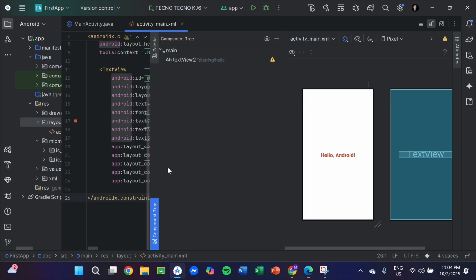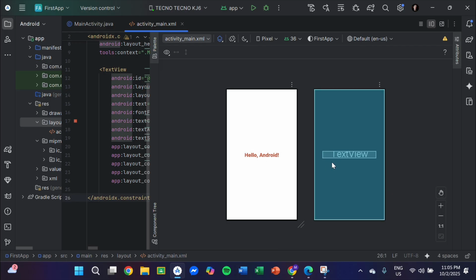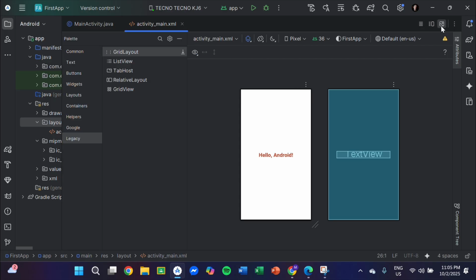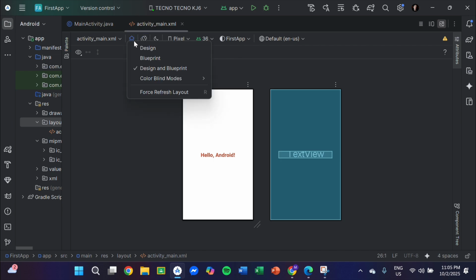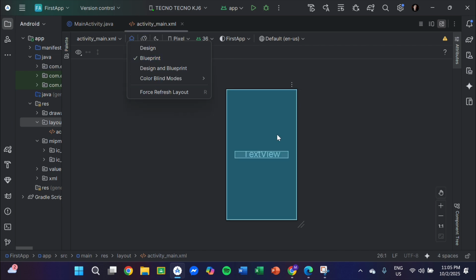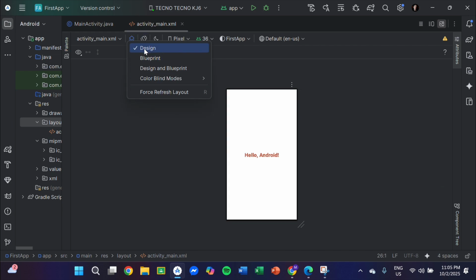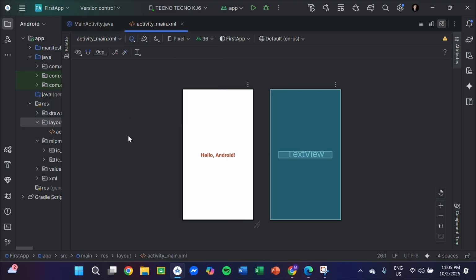Then we have also the blueprint editor, which is the main canvas where you visually design your screen UI. This is the blueprint editor, the design editor. You can see here if you only want to view blueprint, design, or blueprint and design.